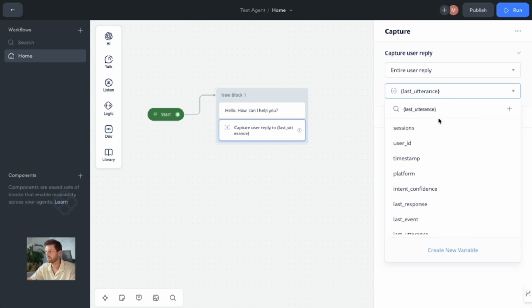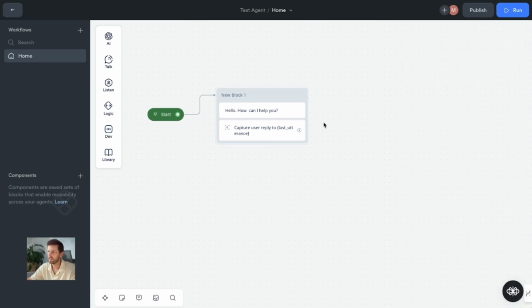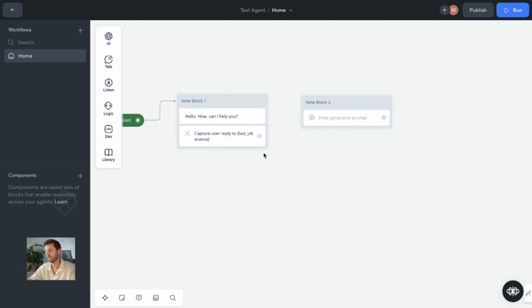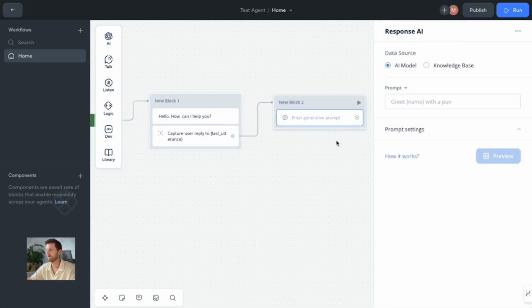You could also use other things here, but now that the user will answer our question, we need the AI to either ask further questions or answer. In this case, as I want to show you the easiest way to build your own AI chatbot, you're going to head over to AI and choose the response AI node. Just drag it over here, connect those two. And now the fun part, we're going to start.